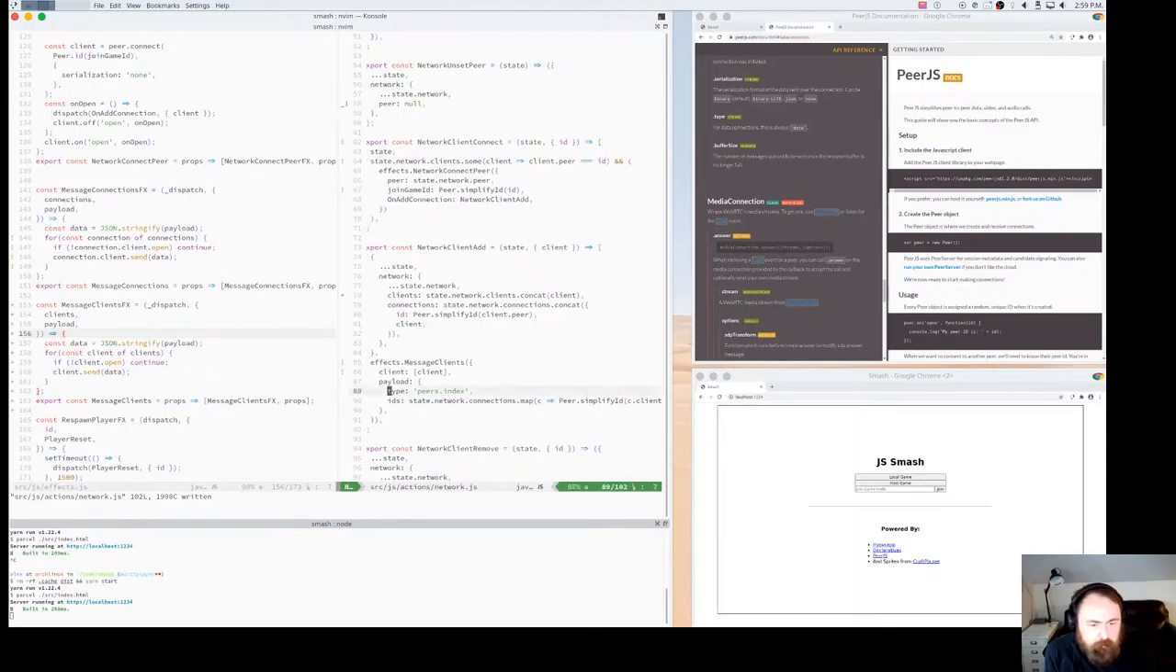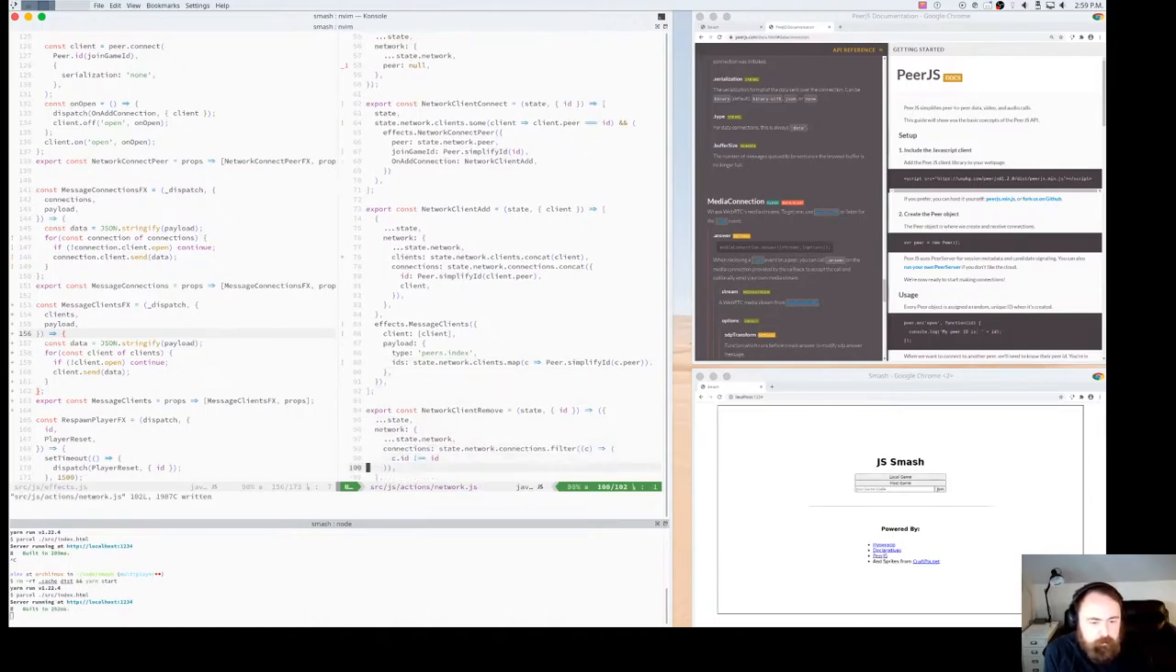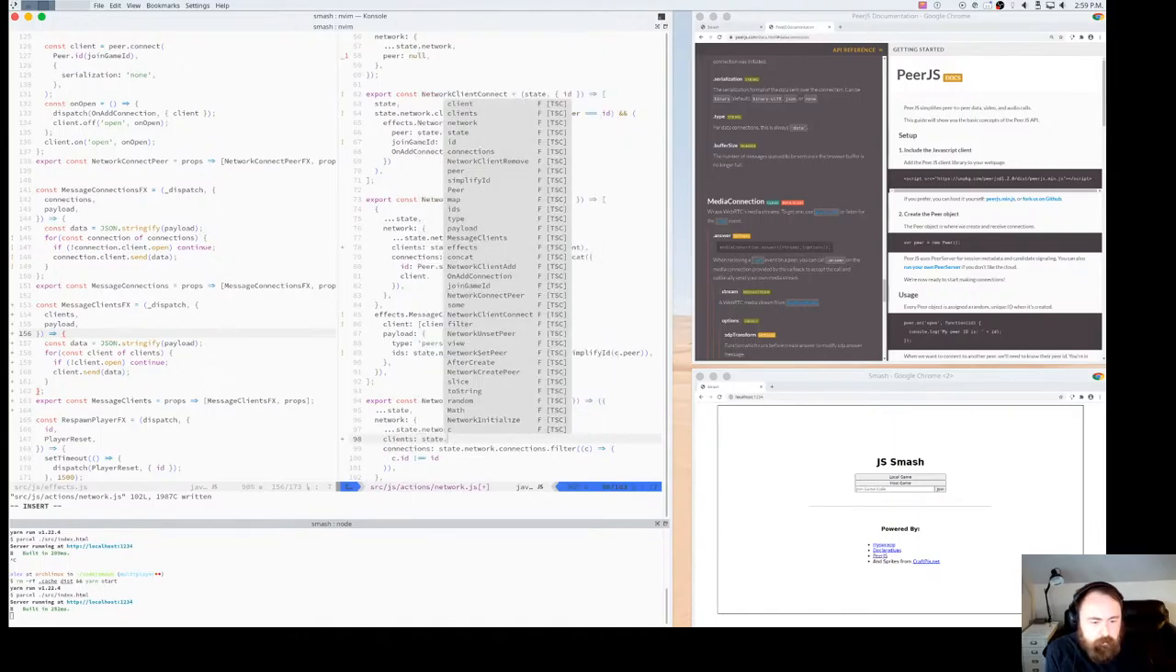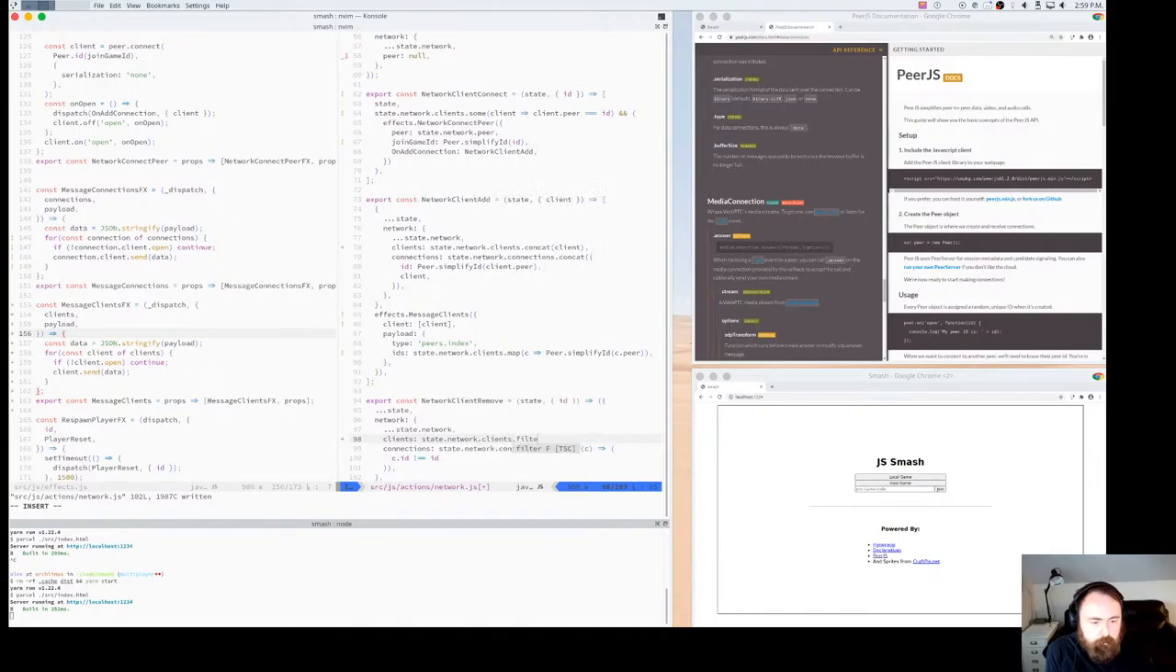So we're mapping over connections, passing IDs, so this can just be clients. And then that just becomes c.peer. Nice. And client remove. Kind of do the same thing here. So clients would be state.network.clients.filter.